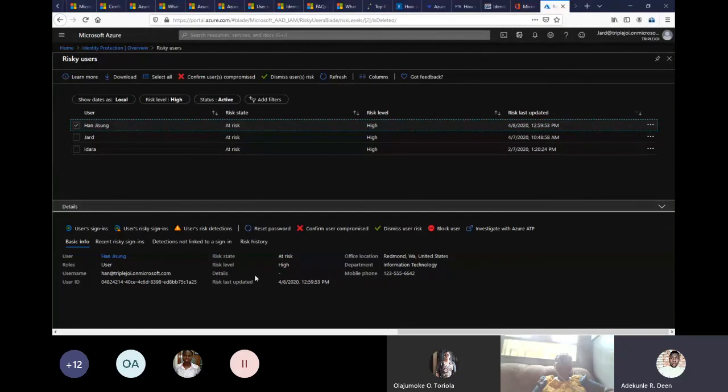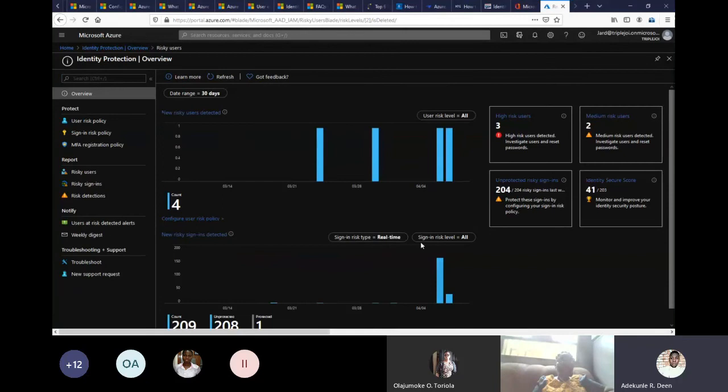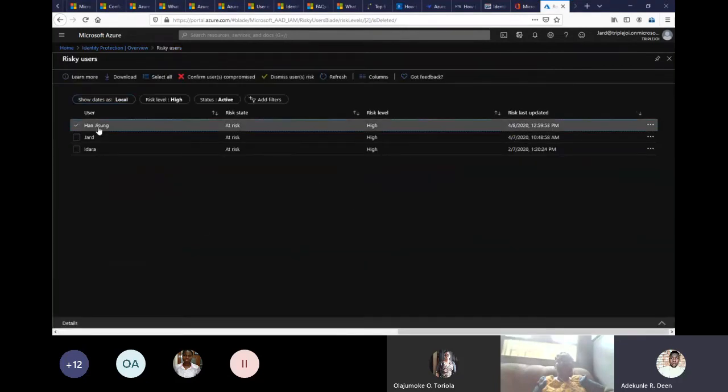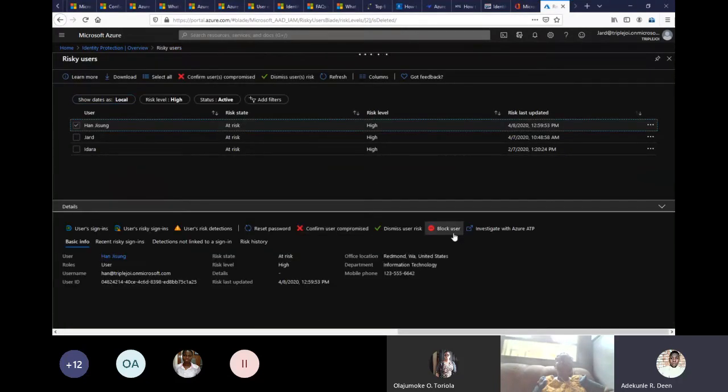If this is true, you would confirm that yes, this user has been compromised. That's the feedback you're giving Microsoft. If this is not true, you can dismiss it. That means it's a false positive, so you dismiss it. And if it's true and you want to take action immediately, you can just block the user, or you can even investigate using Azure ATP. So this is a lot for you. Let's go back.